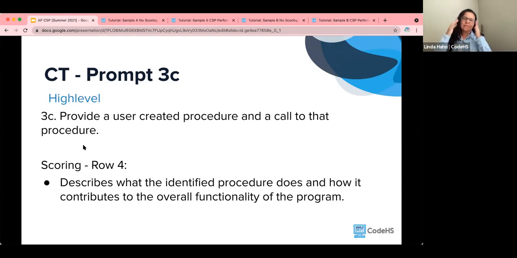So again, this is where I was saying it's really important to note that the procedure they create, the function could be function bake cake, needs to contribute to the overall purpose of the program. And it also needs to be something that is being utilized in the video. So if the video shows perhaps a different part of the program that isn't being identified in this particular row, they may not be able to receive the point.